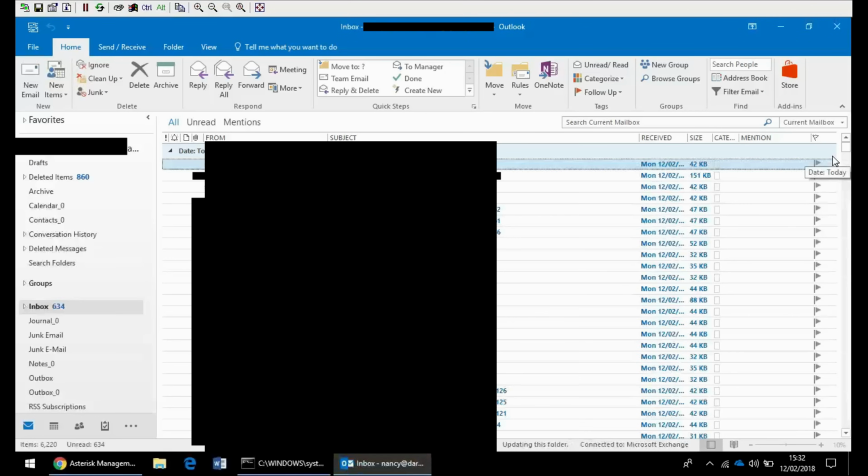Also, apologies for the massive redaction across all of the screen here. It's got client details on it, which I obviously can't just post to YouTube. But yeah, loaded up again, connected to Microsoft Exchange in the bottom right-hand corner, and we're all good.